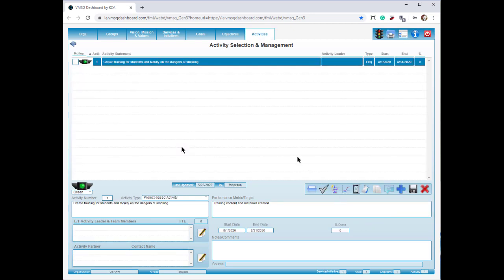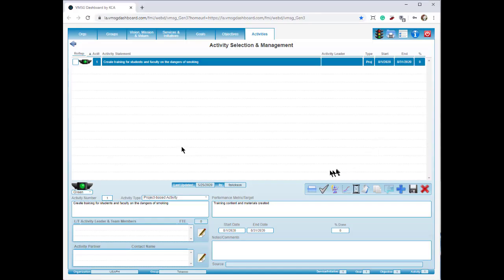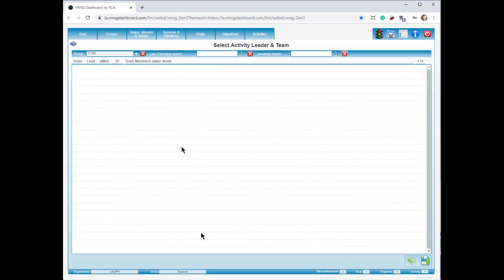So now we've got the project-based activity in there. Go back over here and we say we've got John Doe and Jane Smith. Well, unfortunately, I can't put them in there because they're not in the system as users, but we'll go ahead and assign the activity leads in there. So let's go back over here and hit the little pencil icon right here, and we're going to hit the little red X to open up the whole department. And in this case, we've got the folks down here.